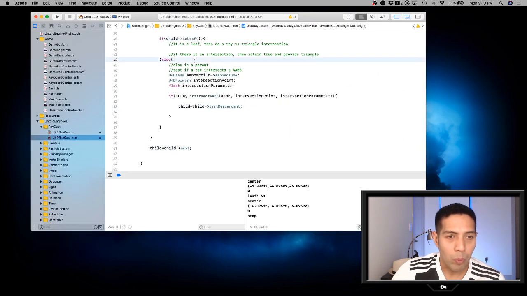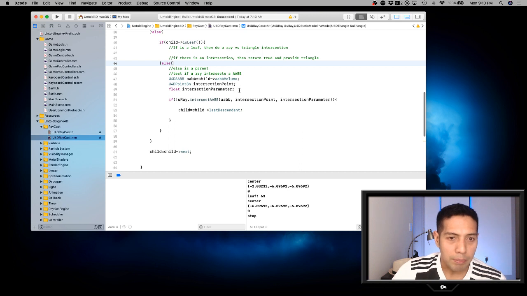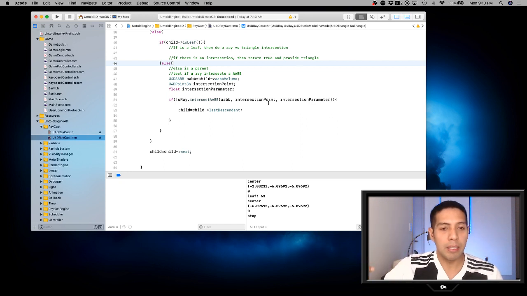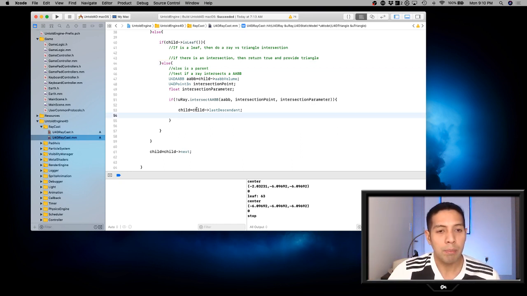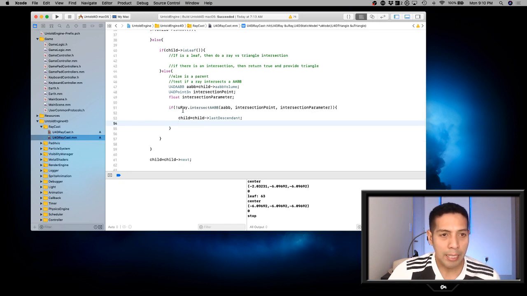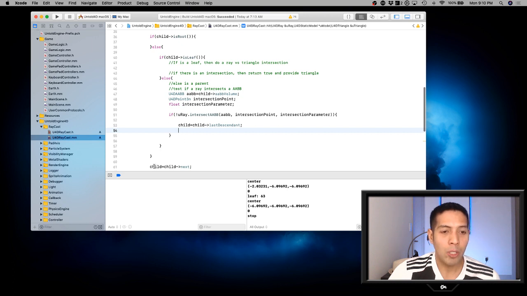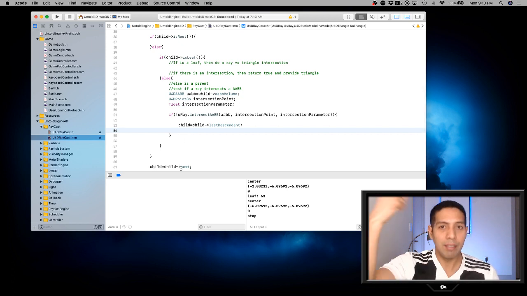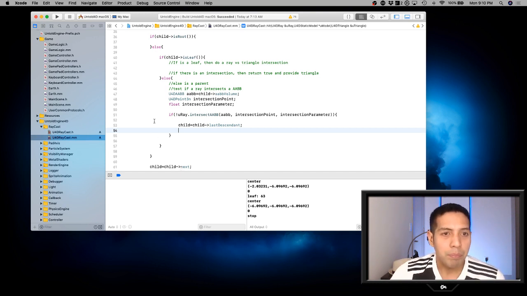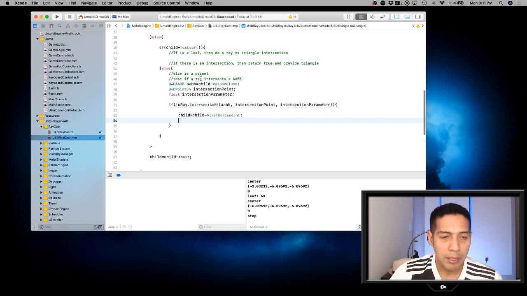And that's exactly what I'm doing here, right? If I'm a parent, I test. If there's no intersection, then I need to go to my next sibling. But for me to do that, I need to change my child to last descendant child, and then basically get out, and when I call child next, what I'm going to be calling is my sibling, right? And if there is an intersection, why don't I do this? I go here, then I'm going to be calling the children of that parent, right? Basically that.